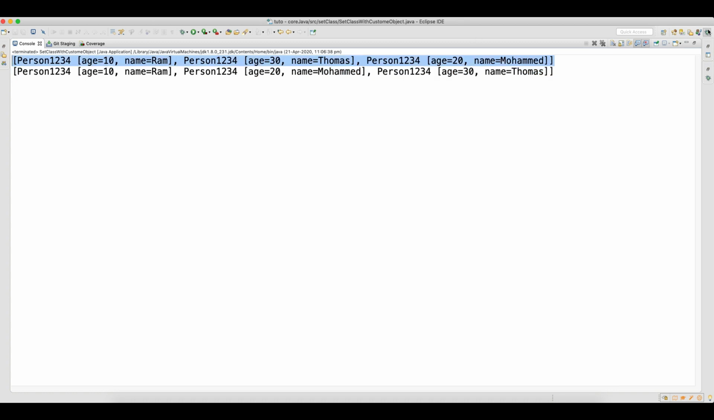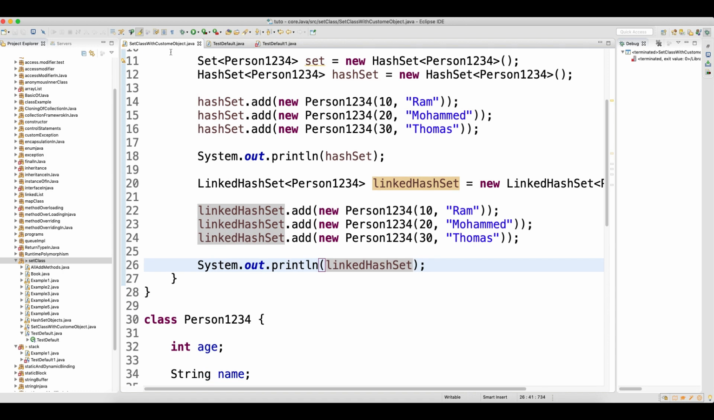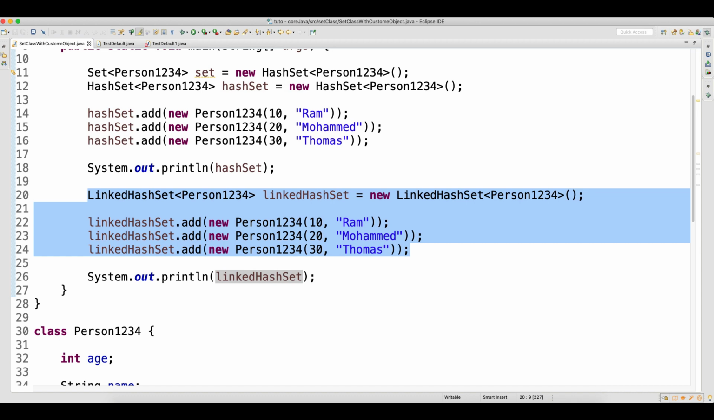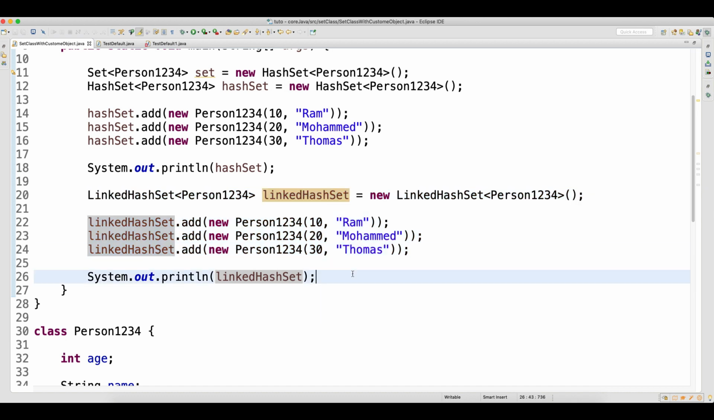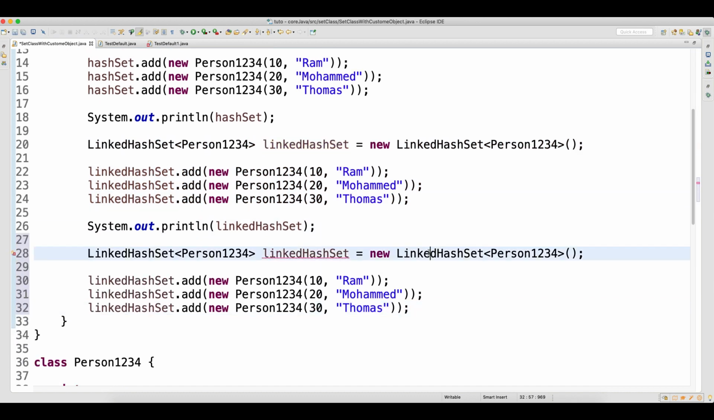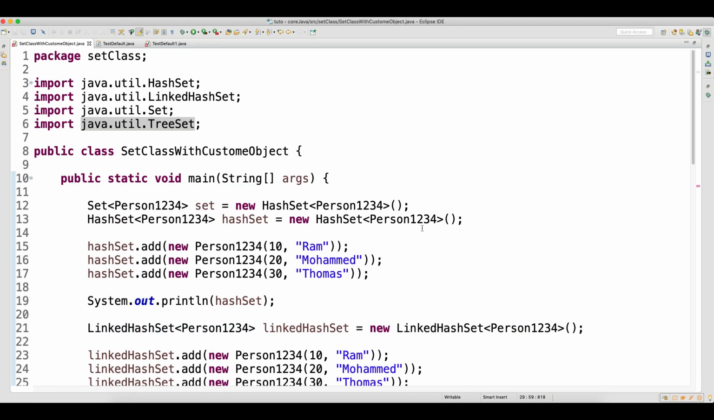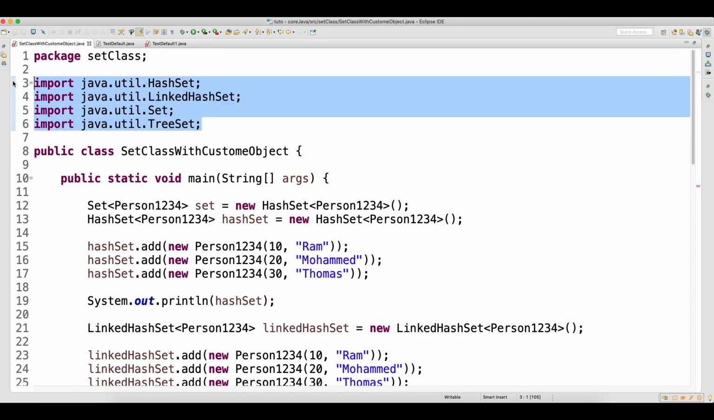You can see that it is maintaining the insertion order, but your hash set will not maintain the insertion order. Now I will change to tree set and see what happens, whether this will work or not. So go here, and instead of linked hash set, you use tree set. Again, just place the mouse over here and click on import java.util package, because whenever you use any collections class, you have to import it. Every such class comes from the java.util package.